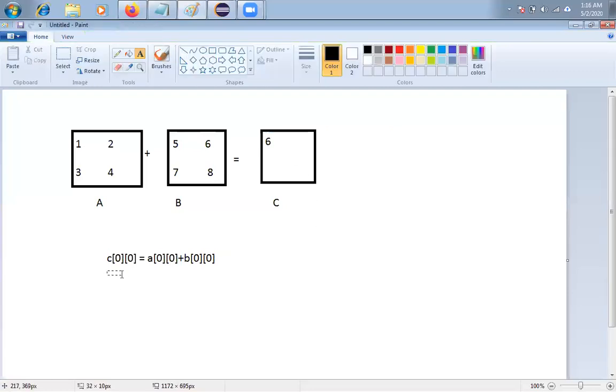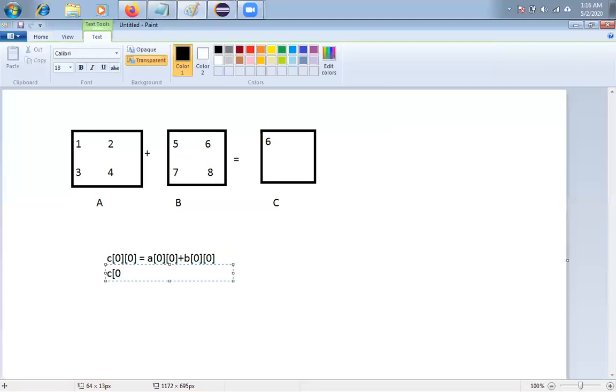In the same way, if you want C of 0 1 equal to A of 0 1 plus B of 0 1, that means corresponding elements you have to add, friends. Now I want C of 1 0 equal to A of 1 0 plus B of 1 0. Now C of 1 1 equal to A of 1 1 plus B of 1 1.